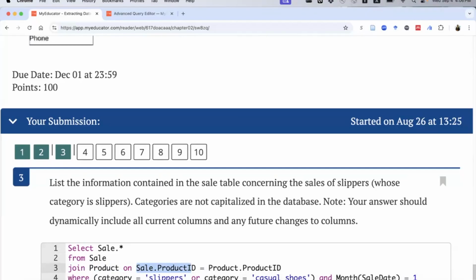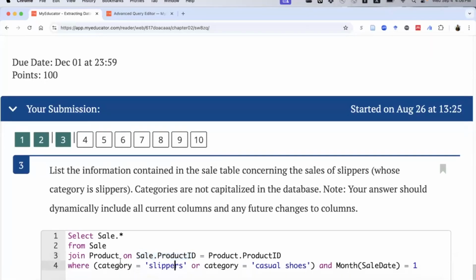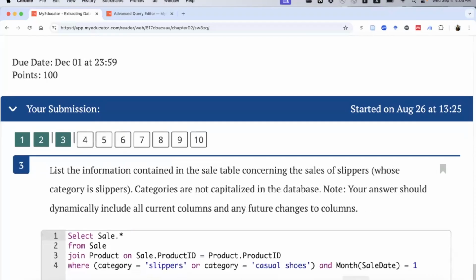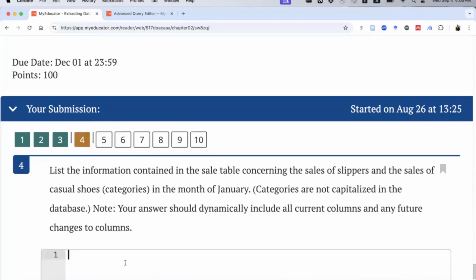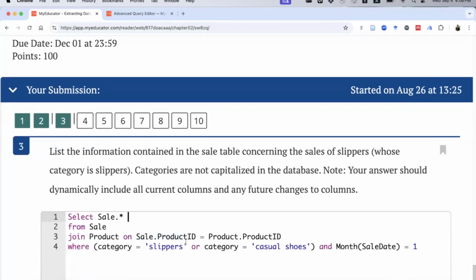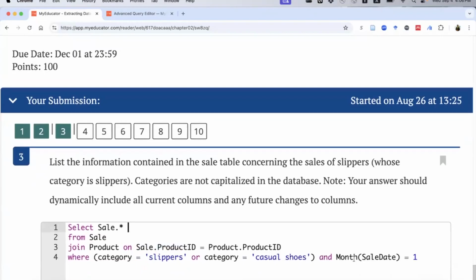So I think this answer is not for this one. All right. Concerning the sale of the slippers, whose category is slippers? Yeah, this answer. Oh my God. Now you have the answer for two questions. So this is for the fourth one. So let's change this one for this question.